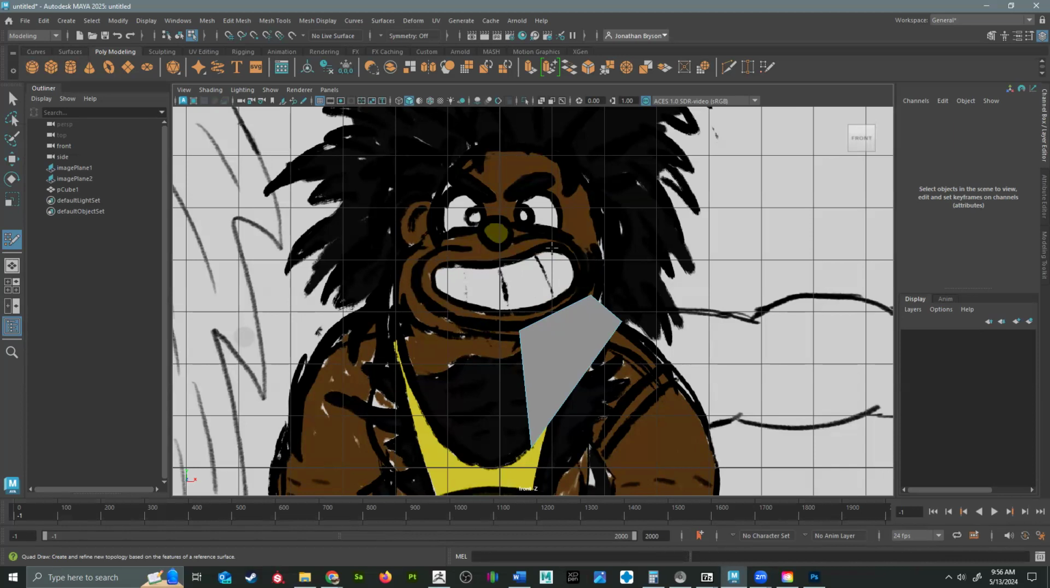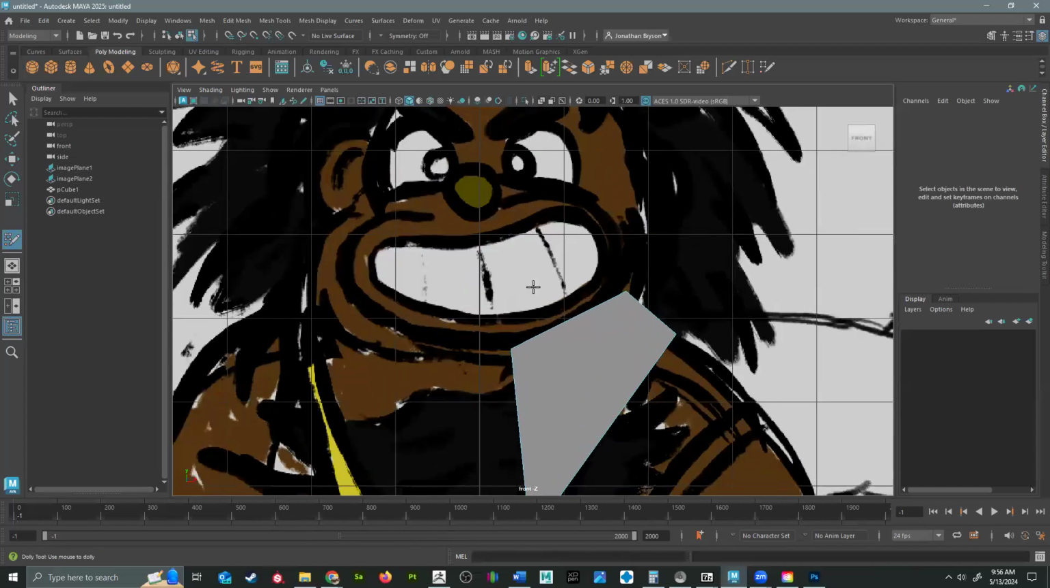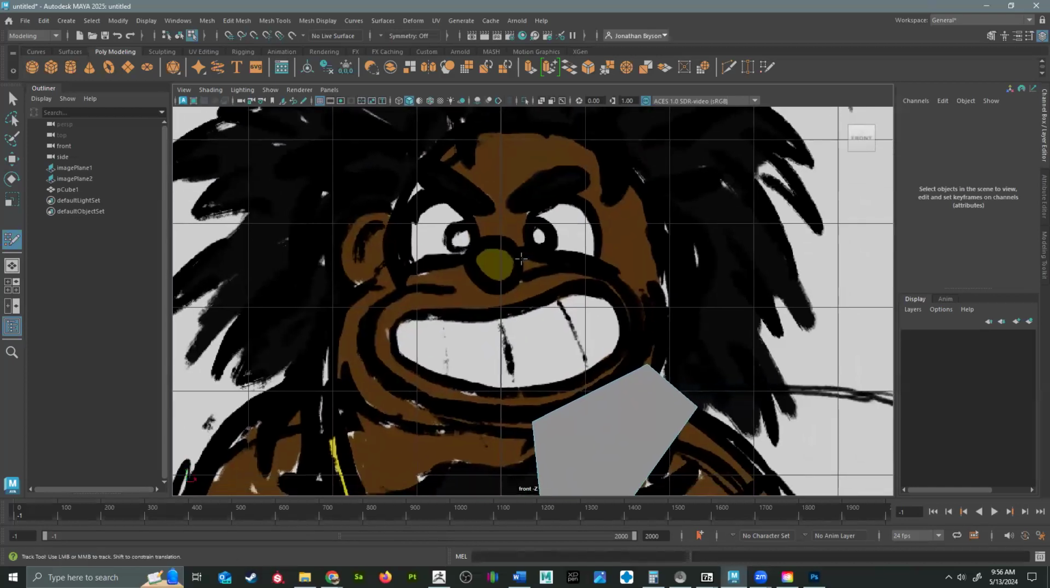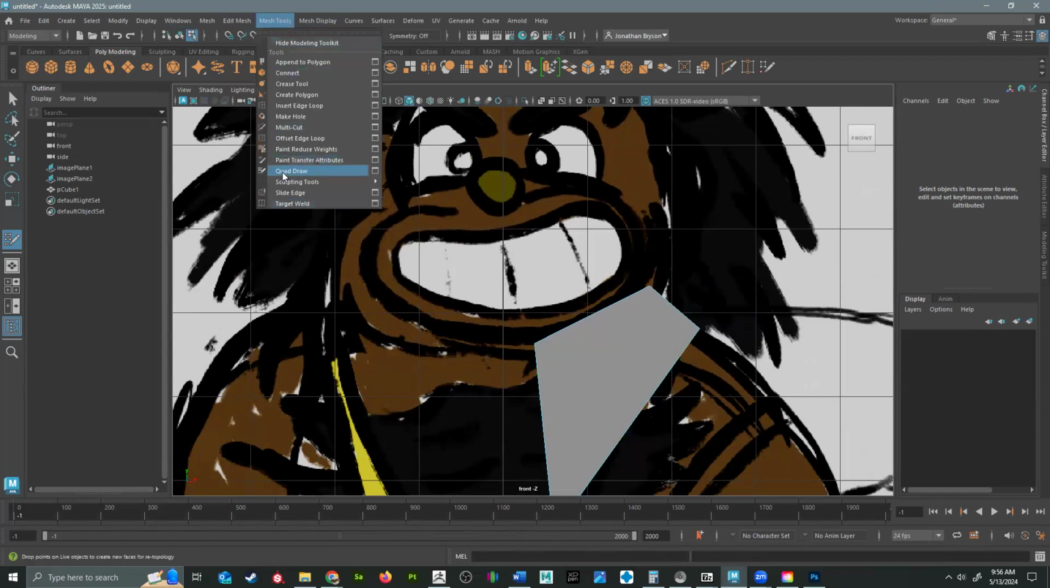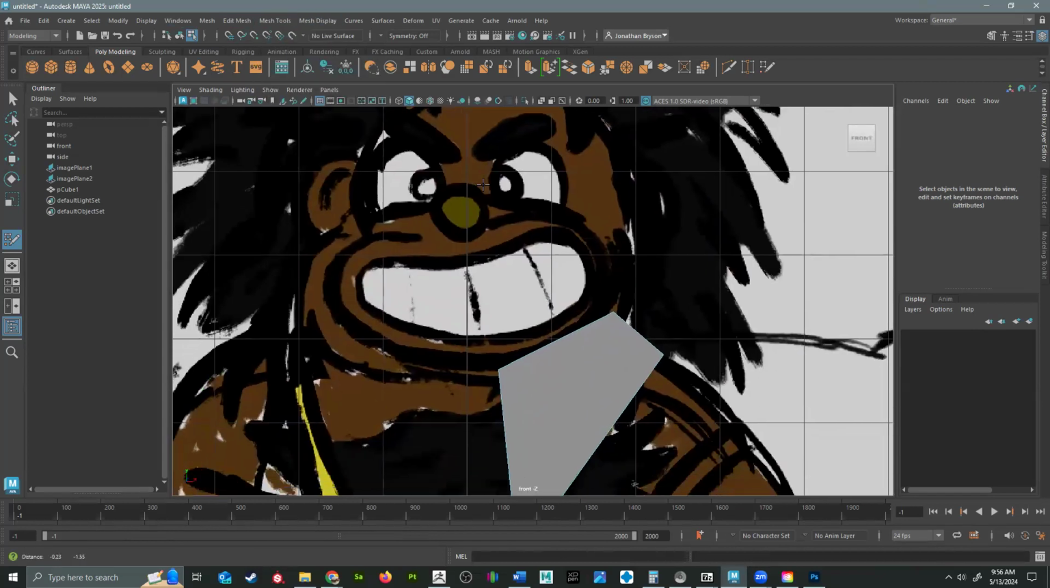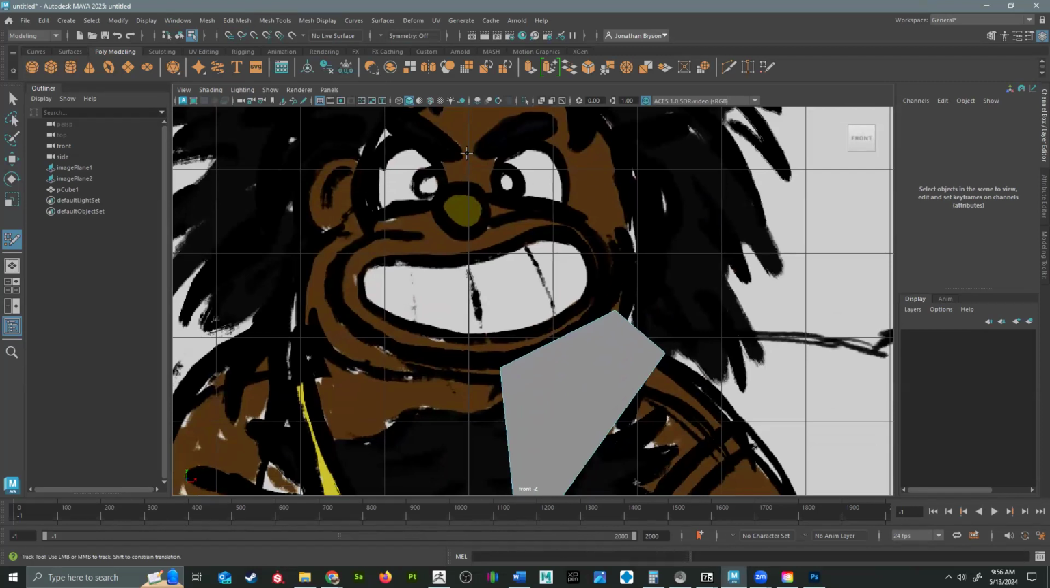Now, with this artwork here, he's got an asymmetrical face with an open mouth. Model your character with their mouth closed, and it'll make things a little bit easier for you when we rig the characters. So with my mesh selected, I'm going to go up to Mesh Tools, Quad Draw, and then I can go ahead and get started here.